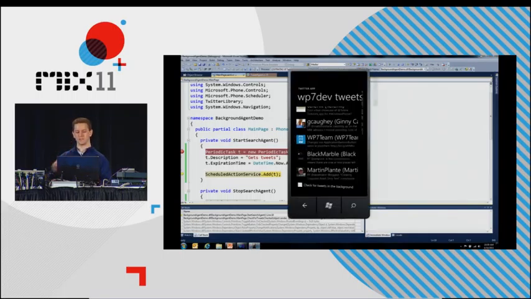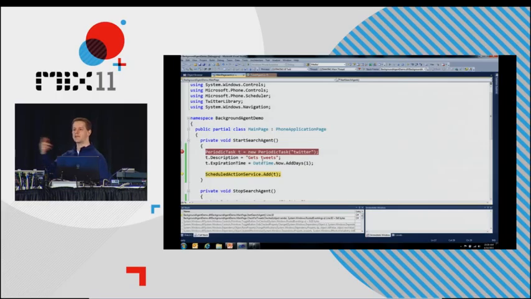There was a recent tweet there. What I'm hoping now is that people will start tweeting some other things about WP7dev. Hopefully they're nice things. Maybe they've got something to do with this demo. But we'll see if we can get them to come up in the toast.